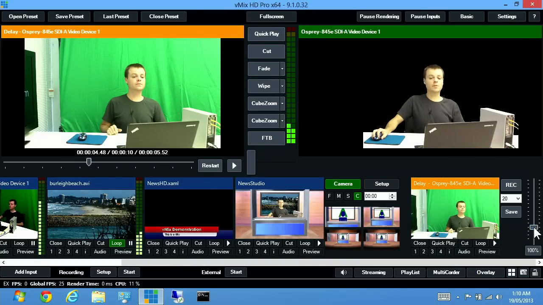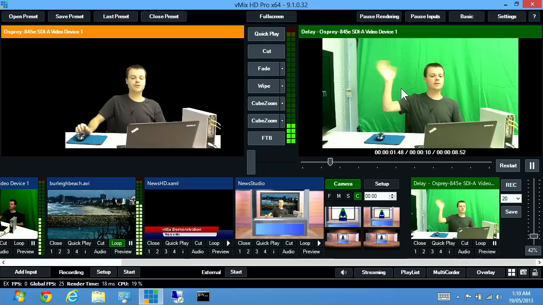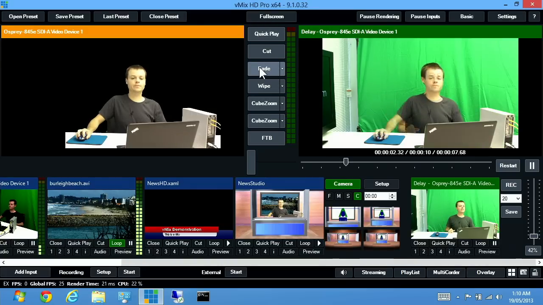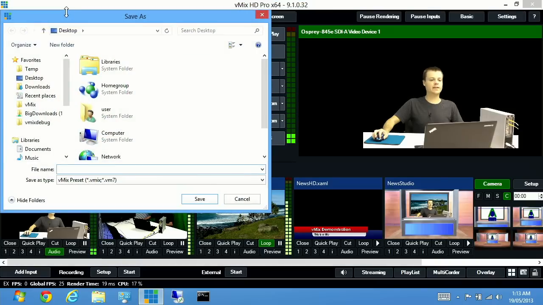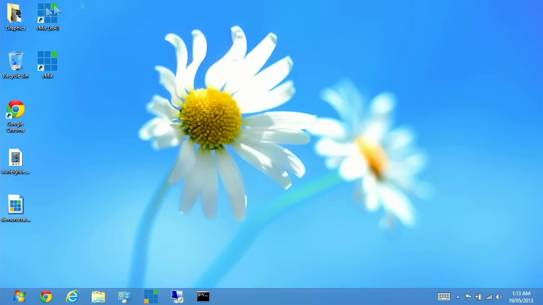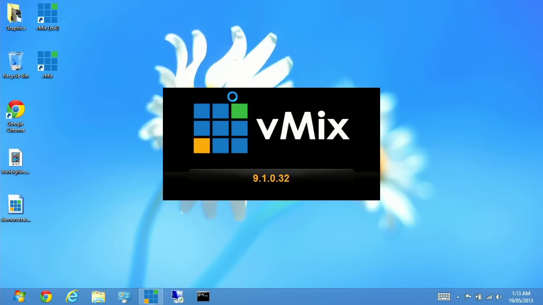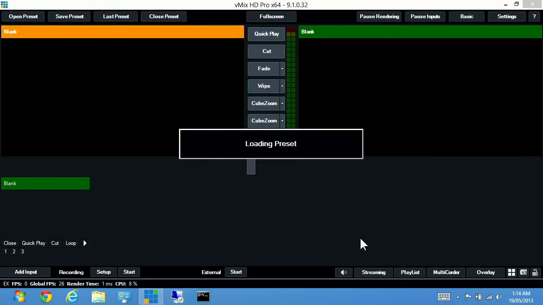To play back in slow motion, I can use the speed slider to the right. Now if we click play, slow motion playback. To save my production setup, I can click Save Preset. Let's call this demonstration. So if I close vMix and open it again, I can open up that preset to bring us back to where we were before.